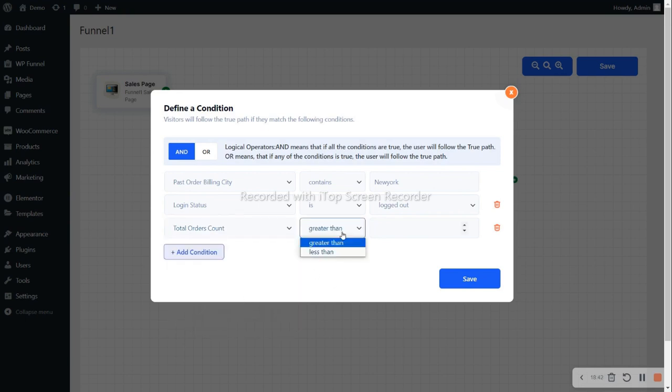Or you can add many more conditions like this, like total order count. And if you select this AND option, then all these conditions should be true. And if you select OR, then if any of the conditions is true, the user will be redirected to the true node. So I am going with this OR one, that is either the user belongs to New York City, or the login status of the user is logged out, or the total order count of the user is greater than 3, then he will be redirected to the true path.